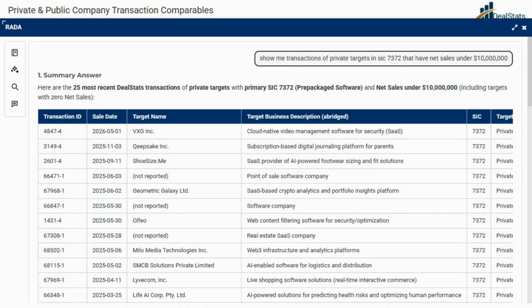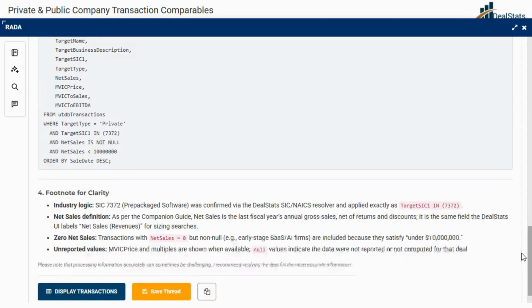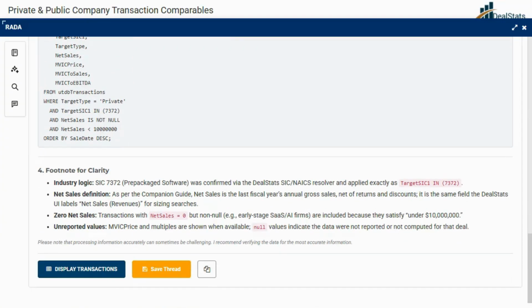Here is another example. We tell RADA, show me transactions of private targets in SIC 7372 that have net sales under $10 million. After RADA provides us with some preliminary information, we can view the transactions we asked for by clicking the Display Transactions button.